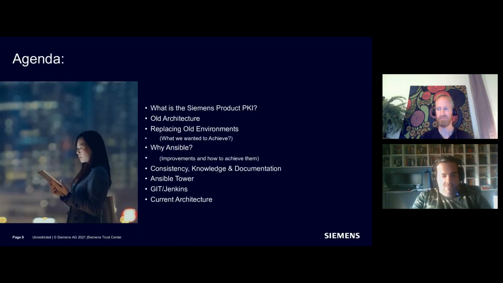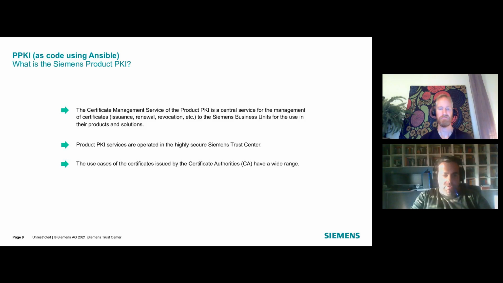So the agenda for this presentation. First I will try to explain what the product PKI is, just to get in context. Show our old architecture, why we need to replace those old environments, why Ansible, and then speak about the advantages of using automation, consistency, knowledge, documentation. Then I will also speak a little about Ansible Tower, and then Git, Jenkins, and what we achieved.